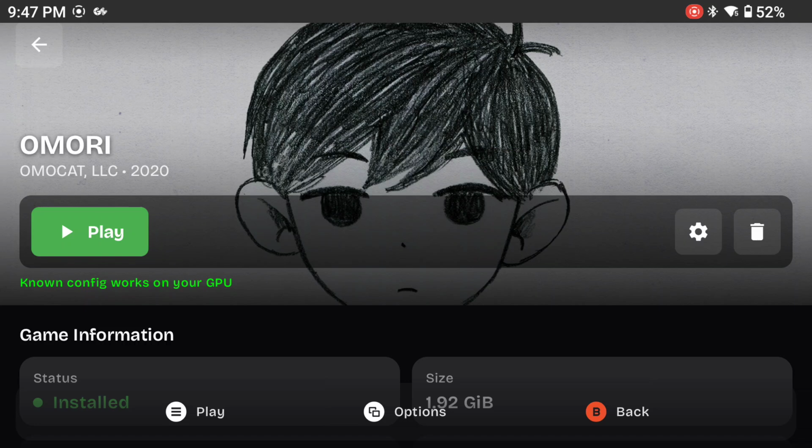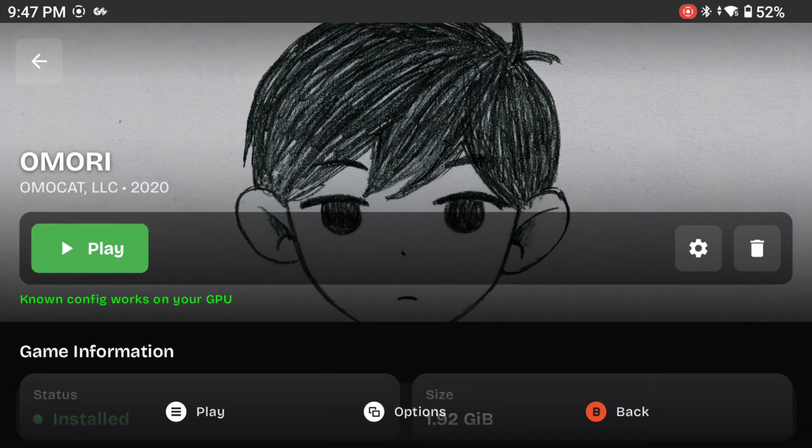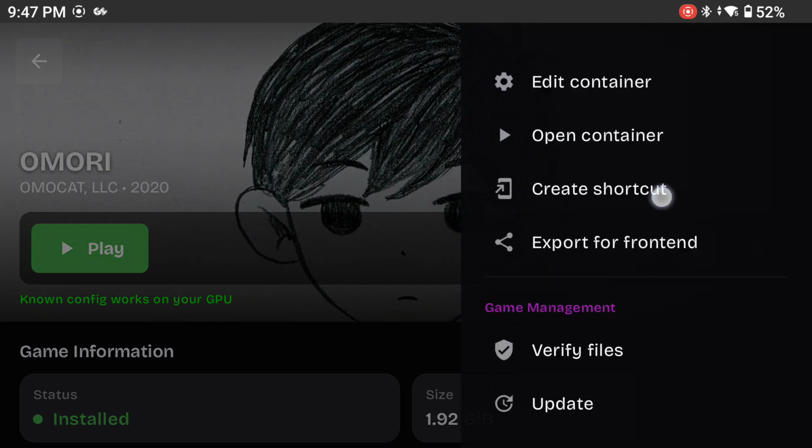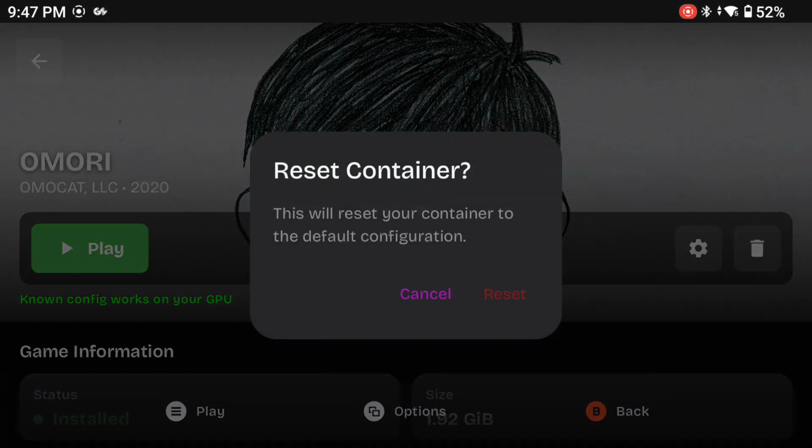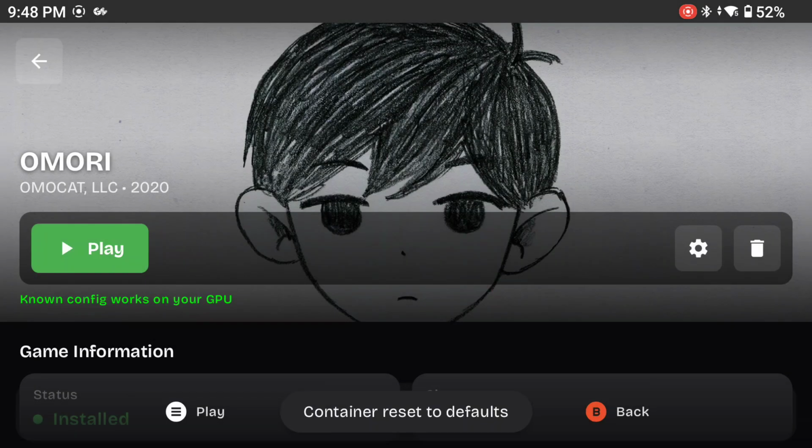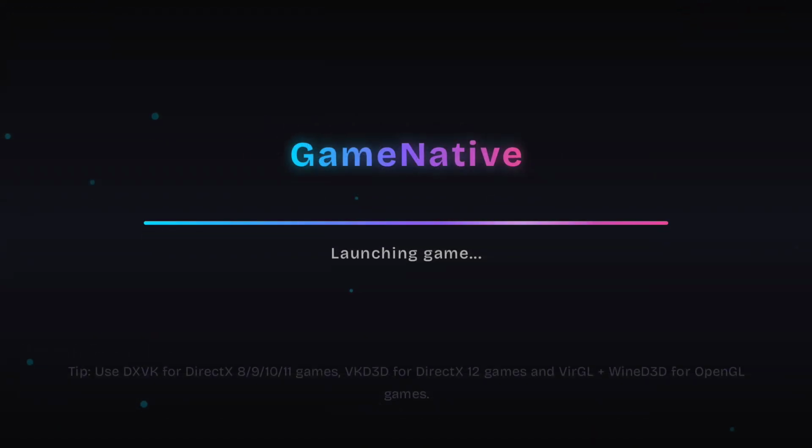Okay, so to get Omori running on the AYN Thor using GameNative, you want to start with a fresh install of Omori. Once you have that, you want to go to this settings cog here, and let's make sure you're on the default config, so you hit reset container and reset. That'll reset all your settings to the default, and then before we change any settings, you want to just run the game once.